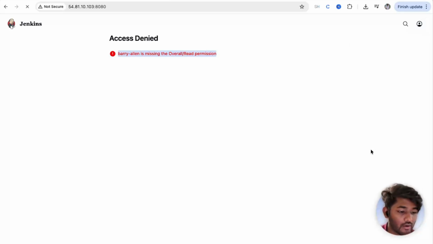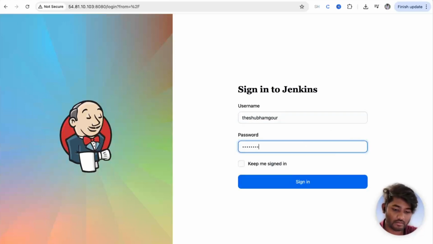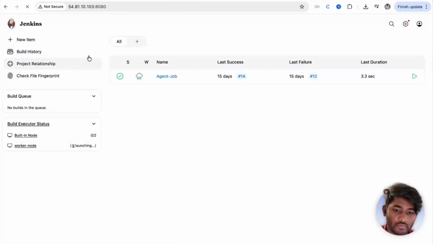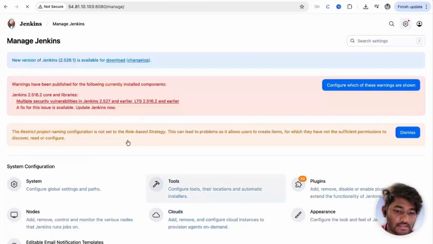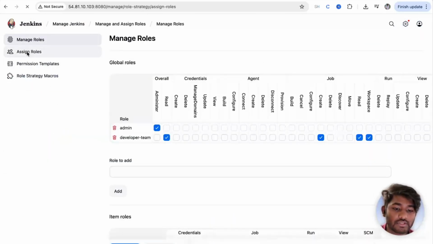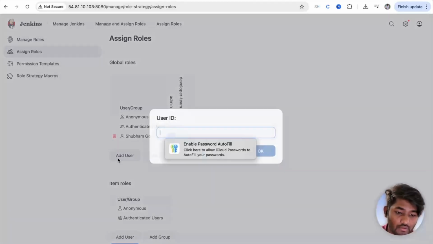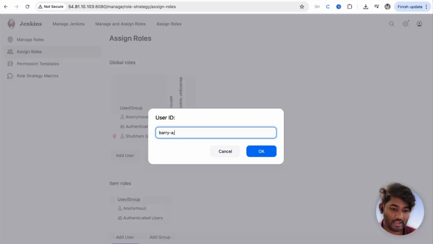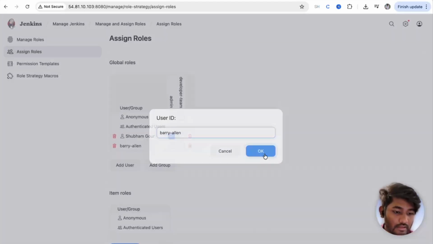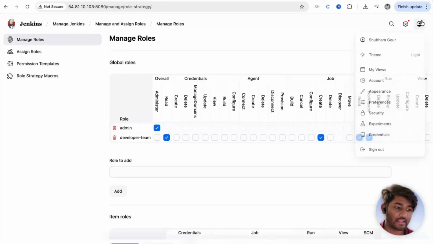Again, I will go back to my account, that is the root account, and I will give him the permission. And how will I give him the permission? Basically, I will add him to the user group which we just created. So I have to go to manage Jenkins, and here you have to go to the option manage and assign roles. And inside that you have assign roles. Here we added the user to the group, but we haven't added any sort of check mark. So I'll click on add user, Barry-Allen. I'll click on OK, and this time I want to give him the permissions that align with the development team, right? Click on apply and save, and let us just verify whether he is getting the same error or not.